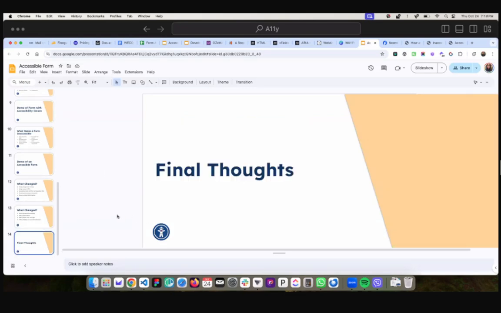For final thoughts, as designers, as developers, I think it's our ethical obligation to make not just forms, but the entire website accessible as much as possible. And it's not just an ethical or a legal obligation. It's actually a reflection of the quality of our work. So if you're a good designer, if you're a good developer, it will reflect in the quality of your work.